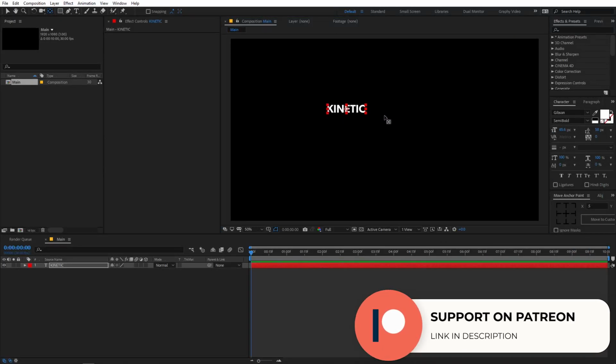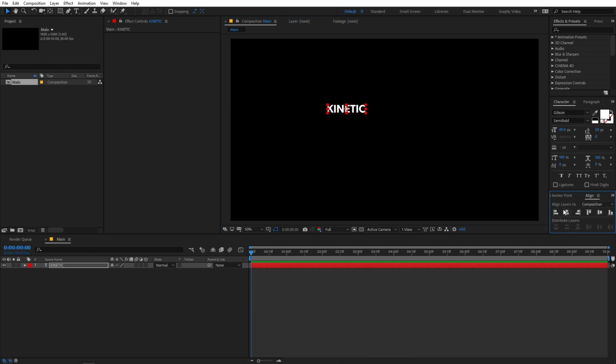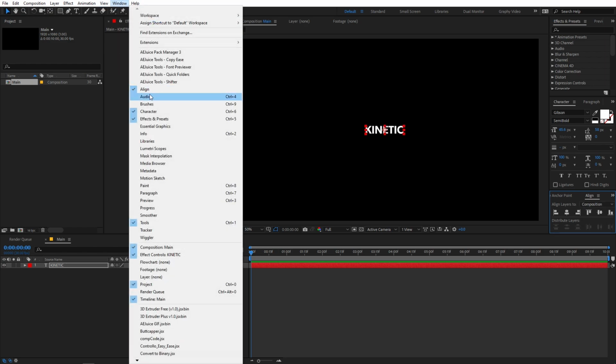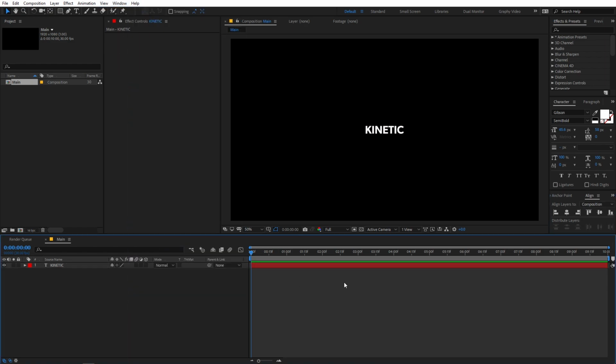So once the text is center, you can align it in the center of this composition as well. So you can use the align panel. Again, if you're not able to see this, then go to Windows and from here you can enable it. So right away we have our text and let me just select this and I'm going to press S. So let's just scale this up.